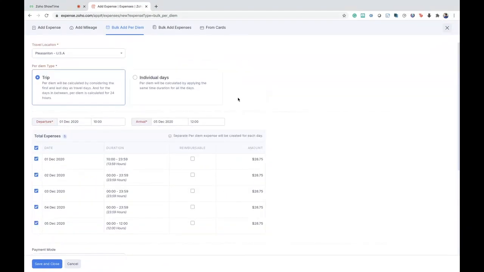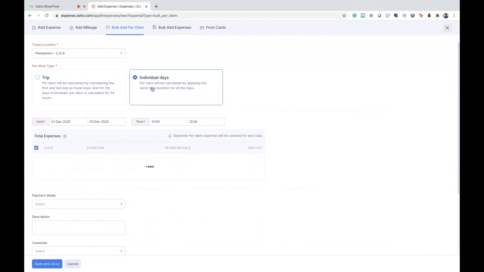And yeah. On the other hand, if you travel to that particular location on all days, and it's going to be an individual day per diem that you're going to get or calculate, in those cases you can select the individual days option, and you can see that for every day, the duration will be calculated from 10 to 12, and that's just a 2-hour duration. And for that 2-hour duration, you would get the per diem allowance from the company.